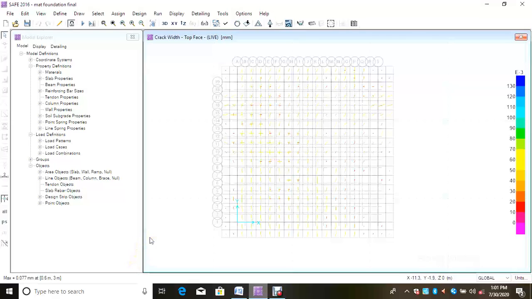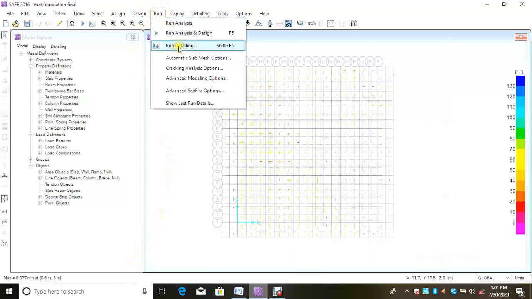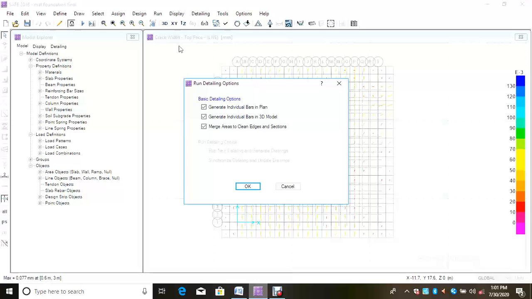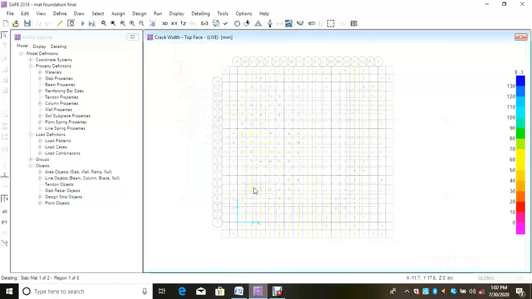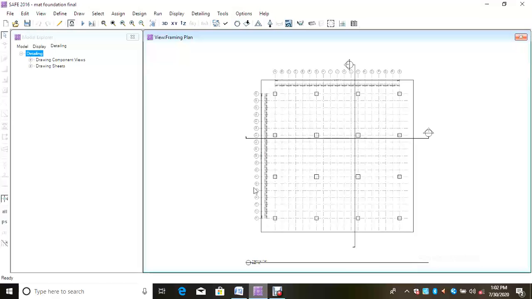Now after this we can go for detailing. So go to Run. Here click on Run Detailing. Here we have to mark these three, as already it is marked. So click on OK. So the software has detailed.